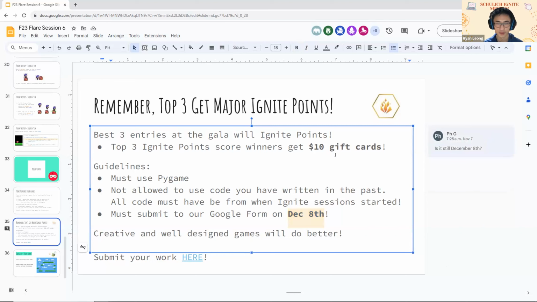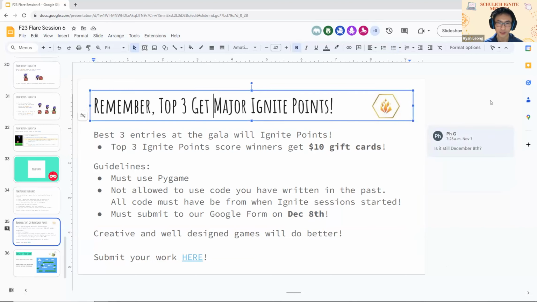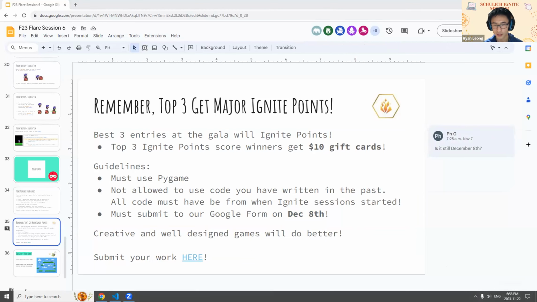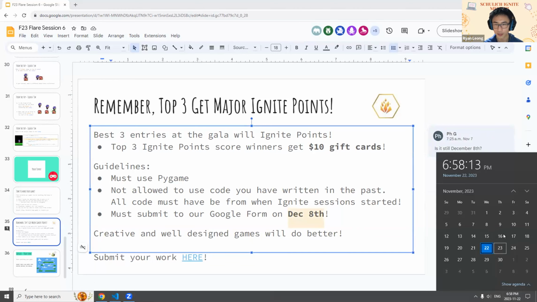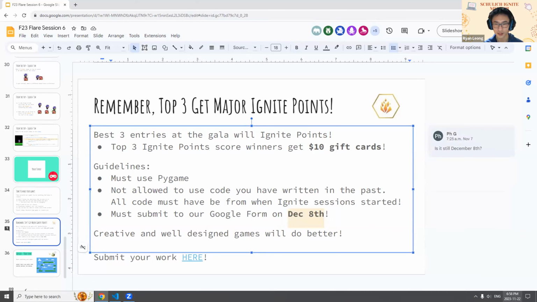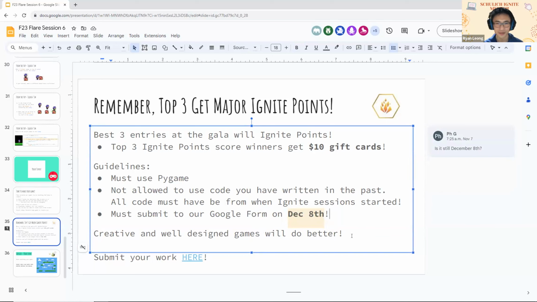December 8th. I'm not sure if the gala is still going to be December 8th. Hopefully we can get that confirmed. I can make an announcement to the Discord channel, but in the meantime you can assume that we're presenting on Friday. Actually, hang on, sorry, this is not the gala. This is the due date. So we're just going to say assume December 8th is the final day. If you submit after that, we might still look at it, but it won't be featured, or at least it won't count for Ignite points.